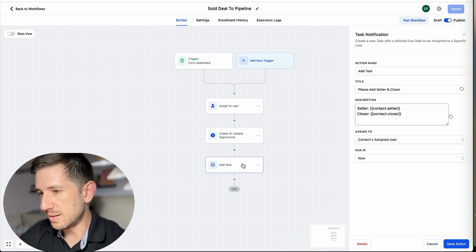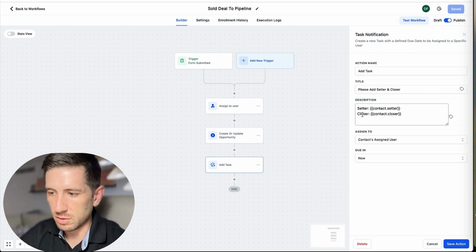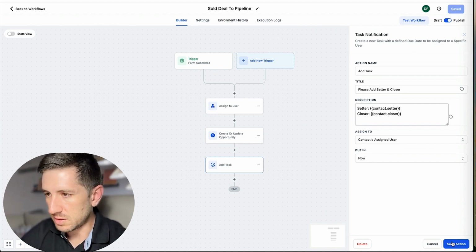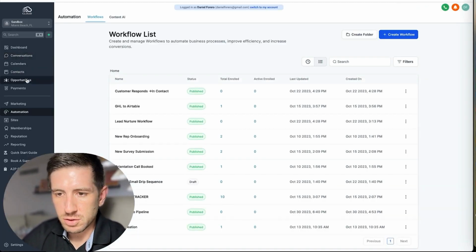So what I did is I decided to add a task: please add setter, closer, setter name this, closer name that. I'm assigning it to the assigned user, which would be the project manager, and it's due now. So let's save that action, save, and easy. That's basically what I would do right now.